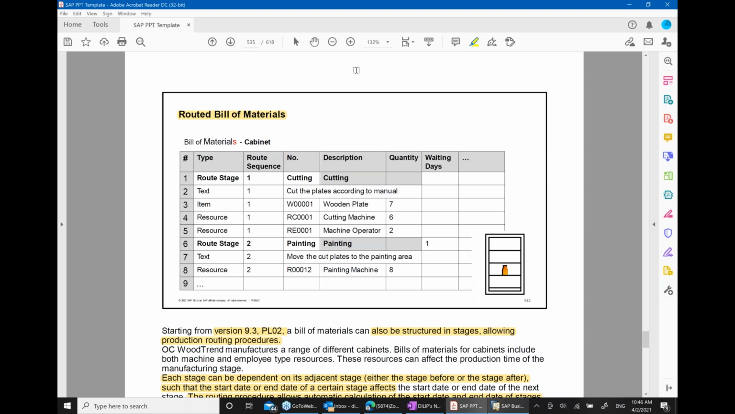And then here we have an example of BOM which is the most complex. Now, why is it complex? Because along with the item and resources, it also has stages in it. It also has routes. You see the route stages. Stage 1, cutting. Stage 2, painting. So you can have this example.